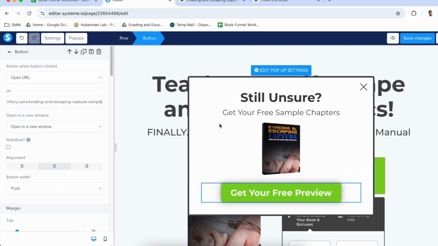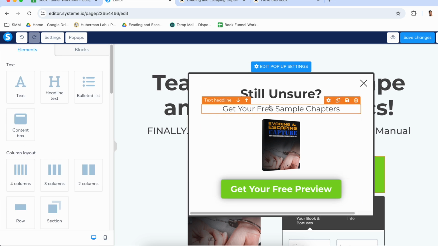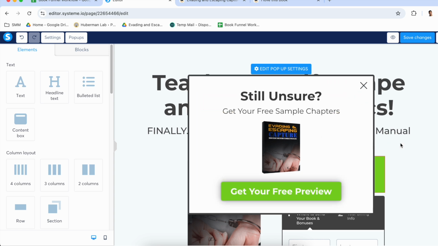And of course you can change this text. See how it's just very generic? It's because I didn't want to keep changing it every time when I made like 30 of them. So, but it's always good to make things more personal if you want to do that. Save the changes.